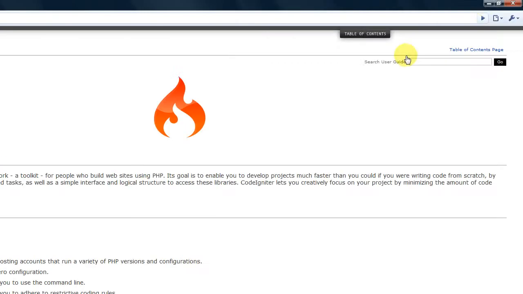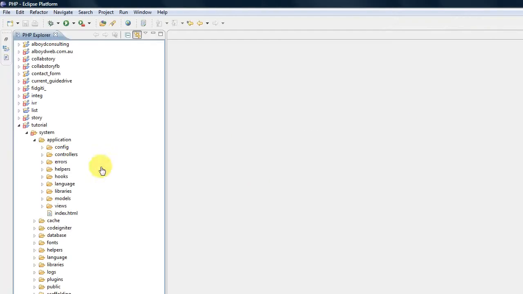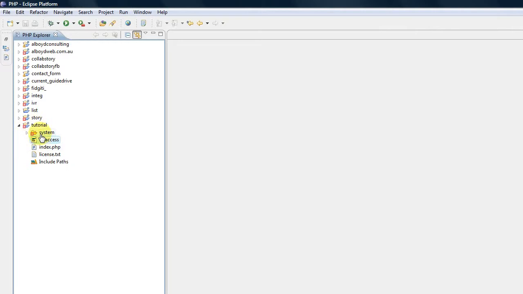We'll have a look at this user guide in a minute. So what I do is unzip it into a directory in your web server. I have different directories for different web applications that I'm working on. So I've created one called tutorial, and I've unzipped the contents of that zip file that I just showed you on the CodeIgniter site to there. And so you have the system folder, and you have the index.php.